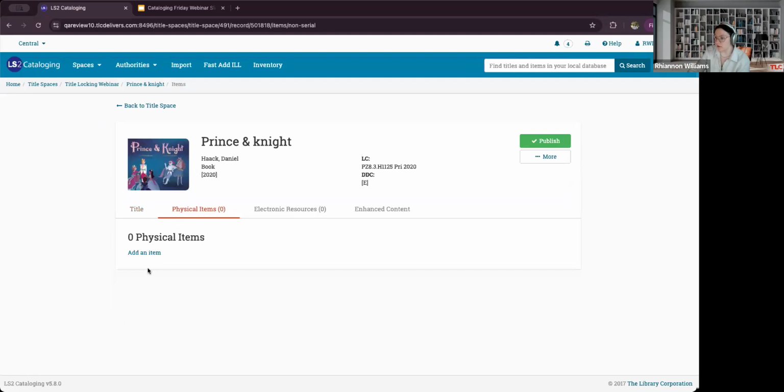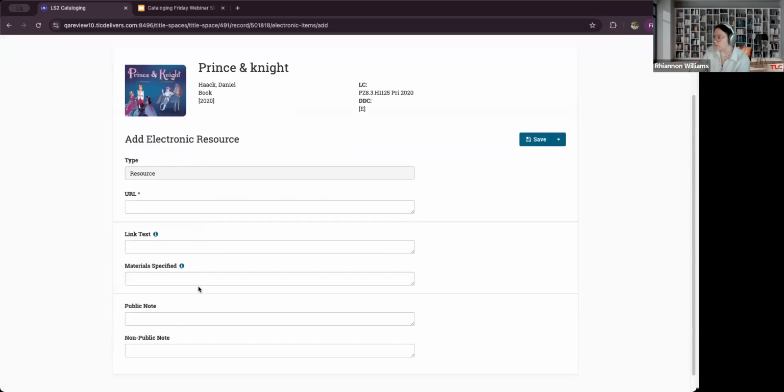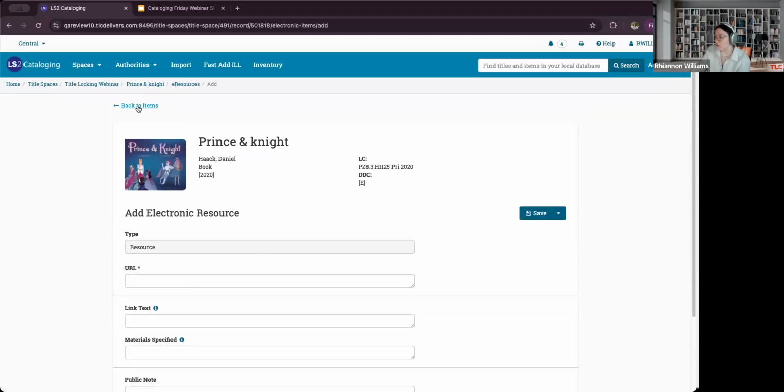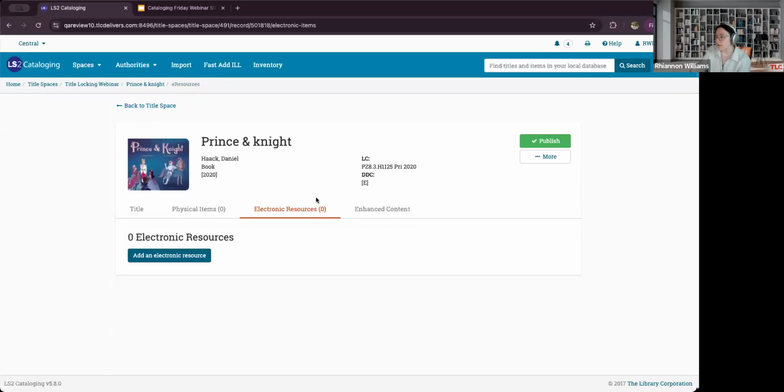Since this is a physical book, no lock is enabled if I add a physical item, but a lock would be initiated if I add an electronic resource to this title. So here I have now started a lock on this title since I'm adding an electronic resource. And if I choose to discard that and move away from it, my lock is released.